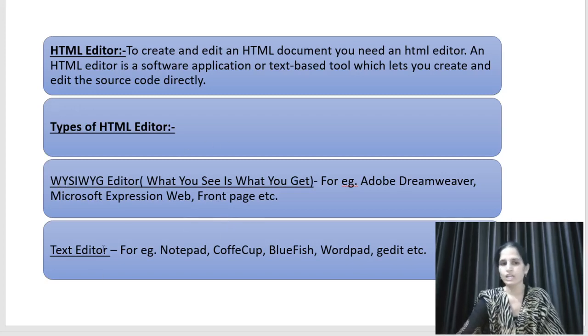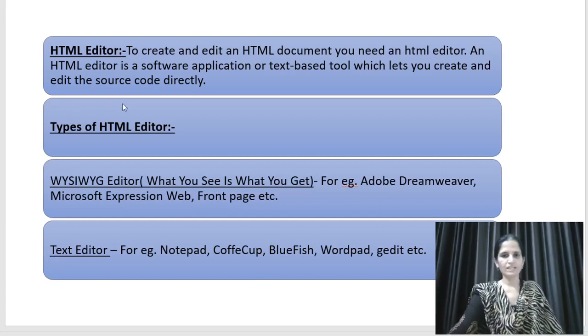But second is your text editor. So many text editors are there. One is your Notepad, second is your WordPad. Now we explain here Coffee Cup. You already know Notepad and WordPad, but you may not have knowledge of Coffee Cup. What do you mean by Coffee Cup? Coffee Cup is a text editor where you can write down your web document or your web page. Coffee Cup always comes in two versions.